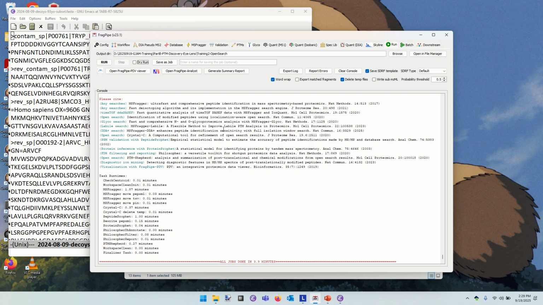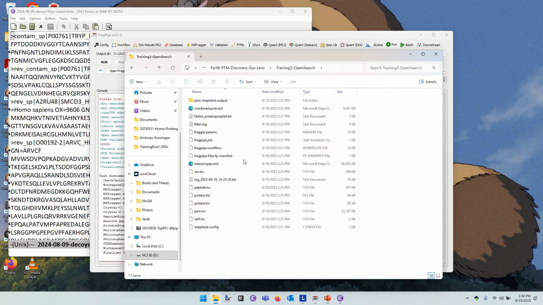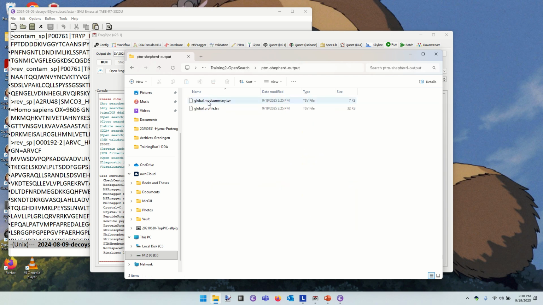I like that. Okay. Well, our search has run. How about we figure out how to interpret it? Well, what resulted when we ran this search? I dumped these results into the training folder to open search. And I see I have my list of stuff here. I've got things like the protein FASTA file. This is the subset database created from our subset database. I still have my log file so I can remember how this search was run. But I'd like to spend a little time with the PTM Shepherd output.